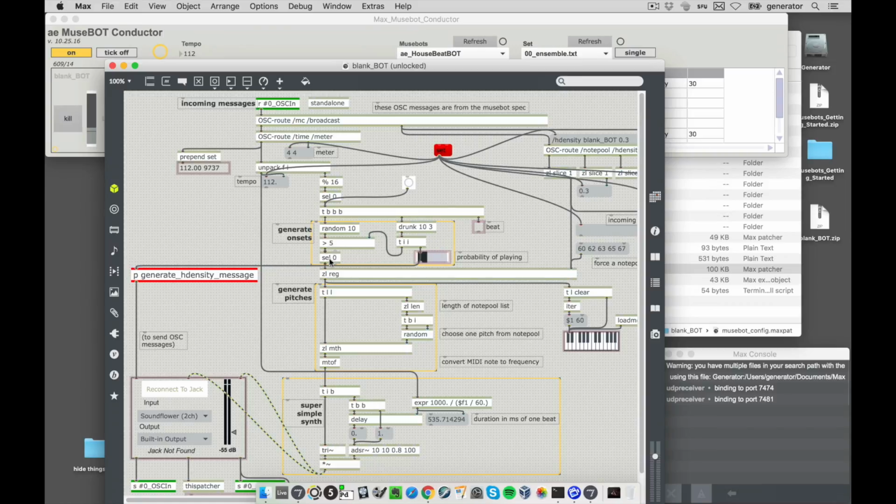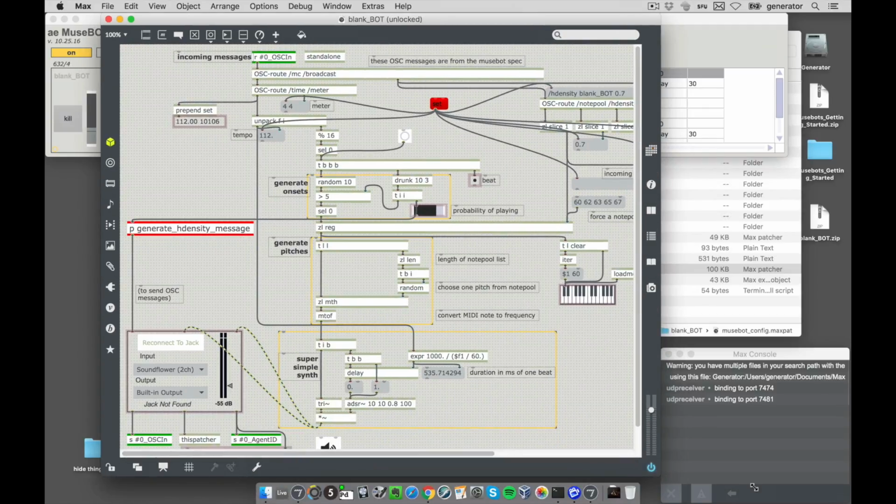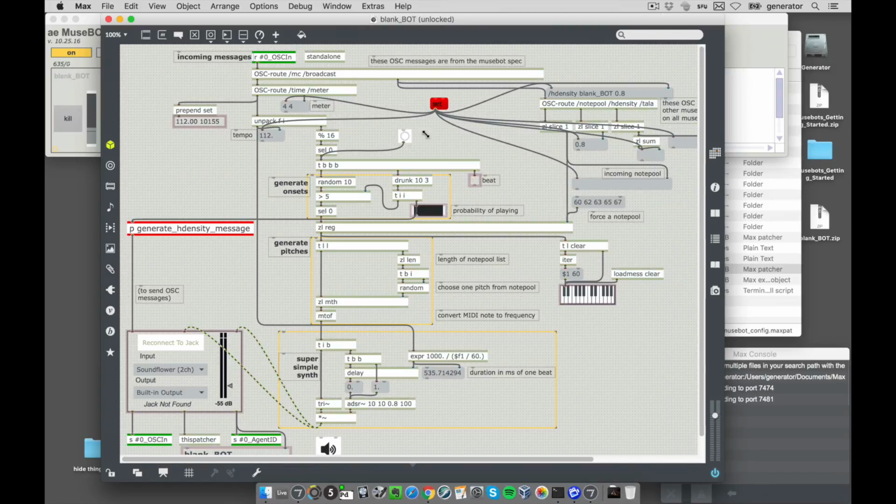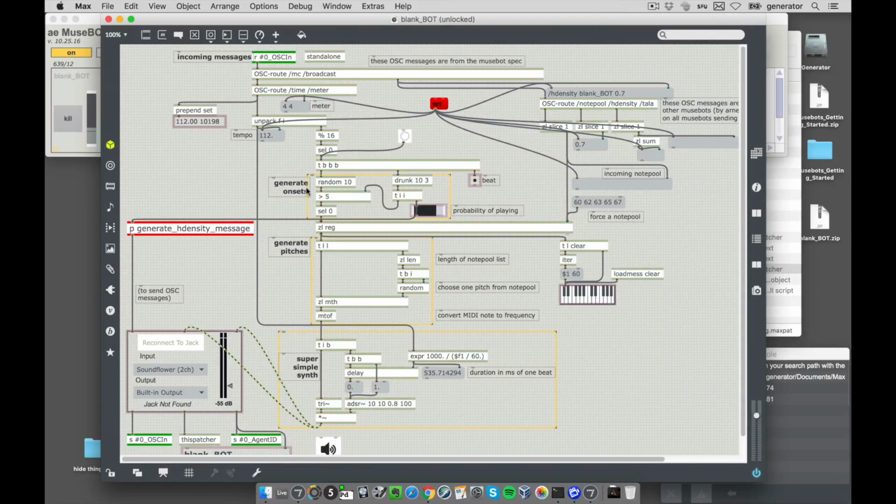And if it isn't, then it bangs through whatever is being held in this reg object, the ZL reg object. What that is holding is the pitches that it can play. So this little part right here, we can see in the panel, is generating when something is going to occur. So it's generating the onsets. If you want to do something more complex, this is how you would do it.